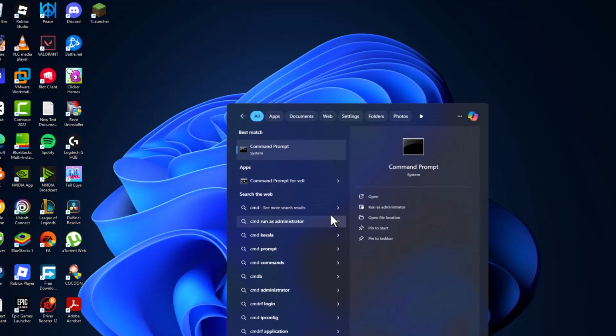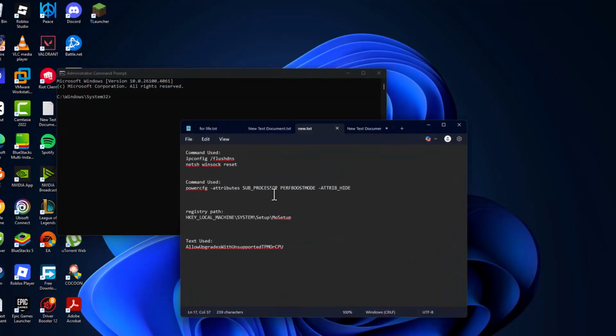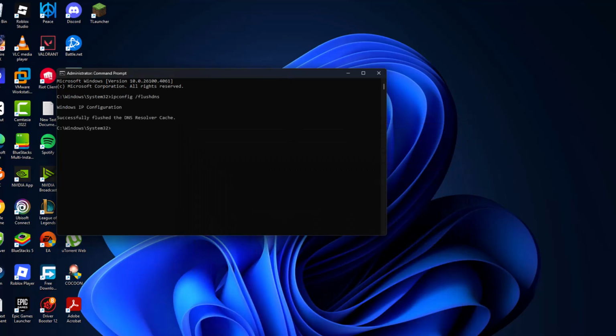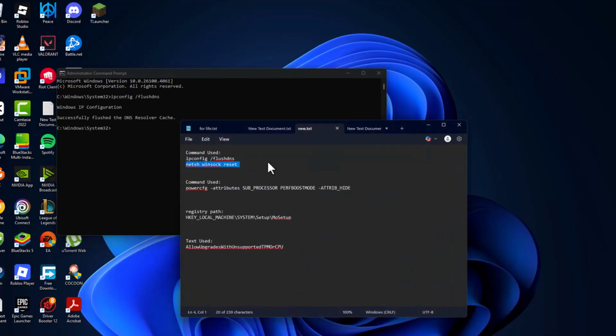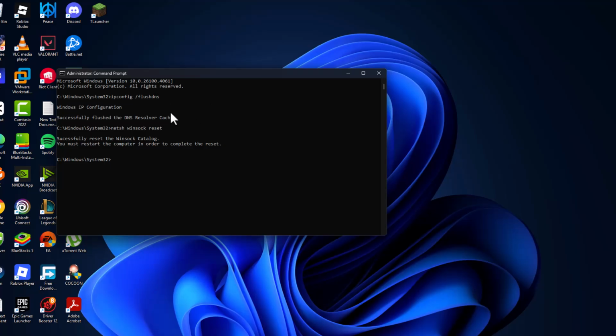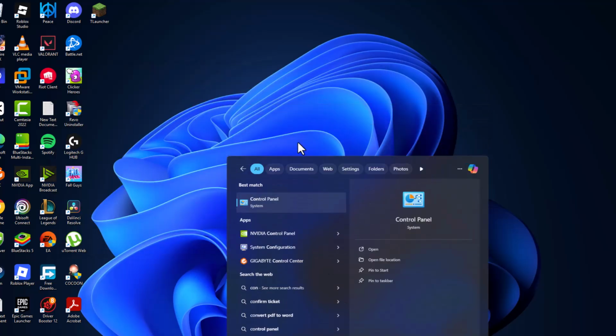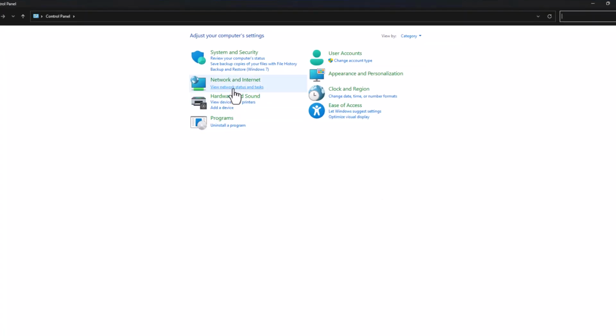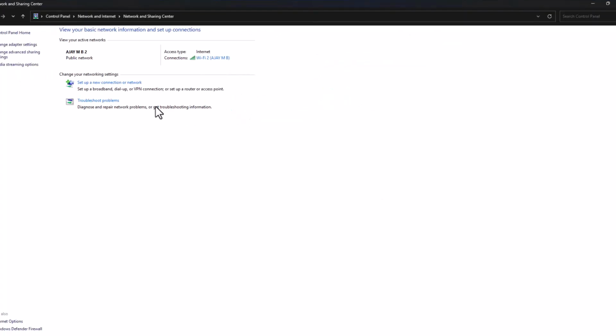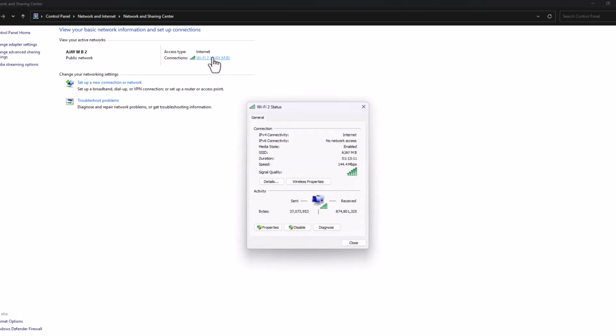on the command prompt and select run as administrator and select yes. Check my video description for these two commands, just copy and paste them one by one. After finishing both commands, you just need to go to the search menu and type control panel, click on open it and select view network status and tasks, and select your connection and select properties.